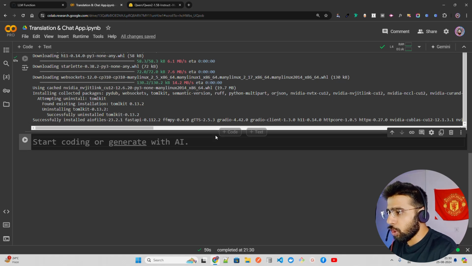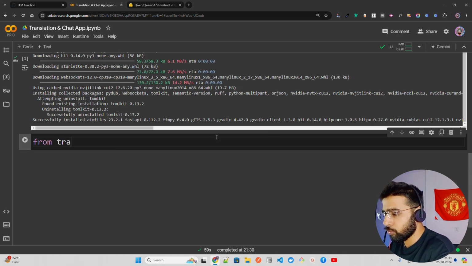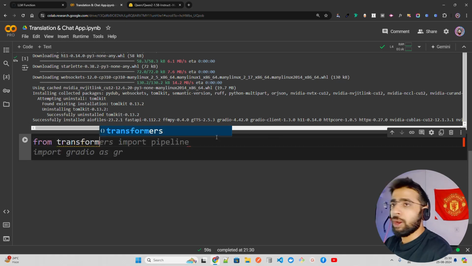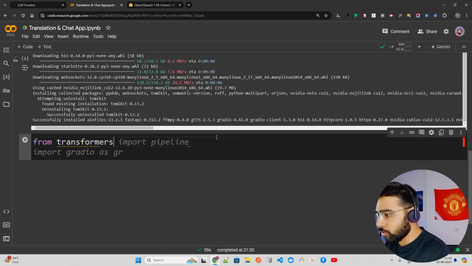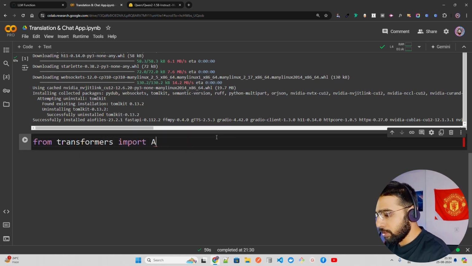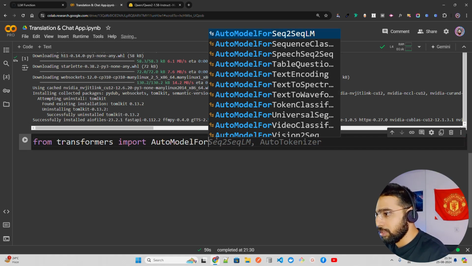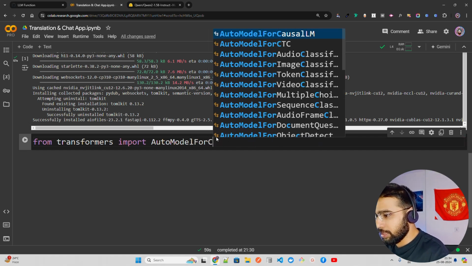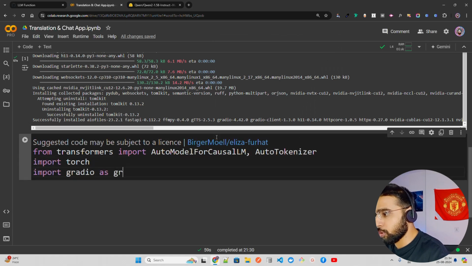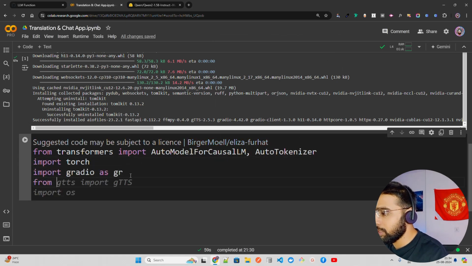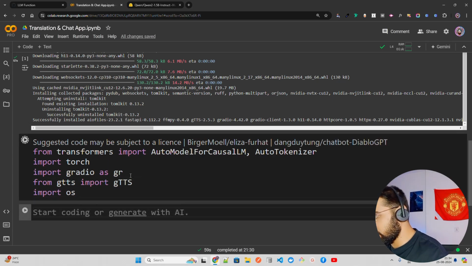Once you install all of this, I'm going to say from transformers import AutoModelForCausalLM and AutoTokenizer. You need AutoModelForCausalLM and AutoTokenizer, then import torch, import gradio as gr, and then from gtts import gTTS.